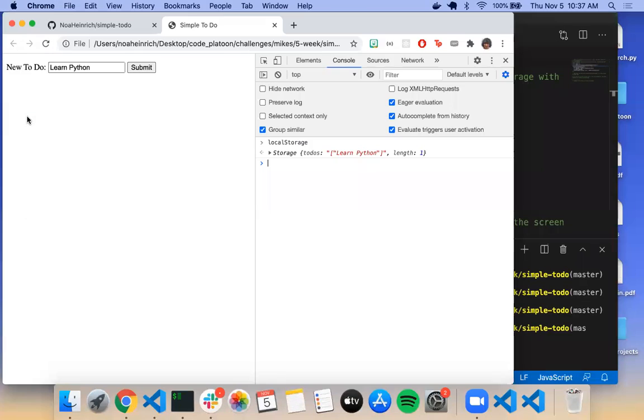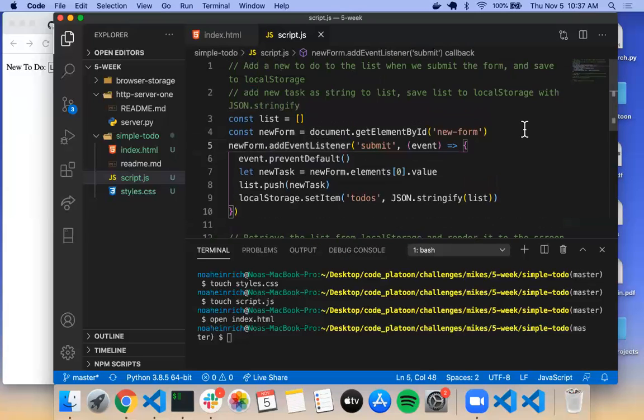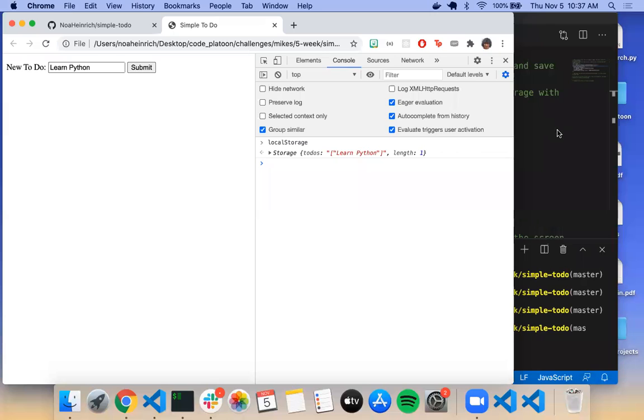All right, so is there anything else this function should be doing? Because right now it prevents the default, gets the task out of the form, adds it to our list, and saves the list to our to-dos. Should it be doing something about this, maybe? Because right now I submitted the form, but this is still there. Do we want that to still be there?